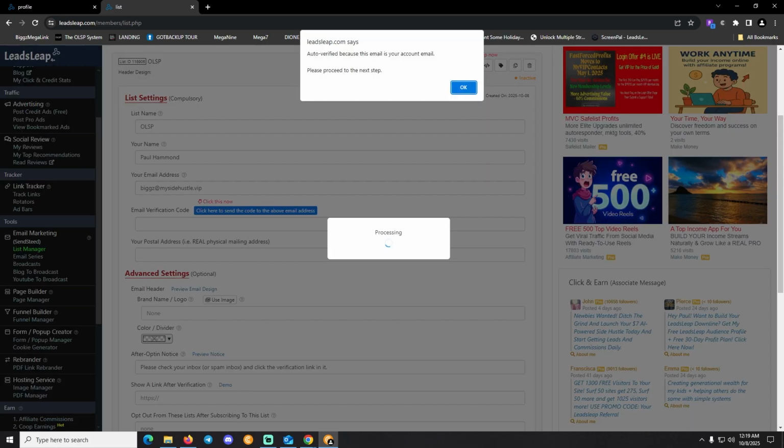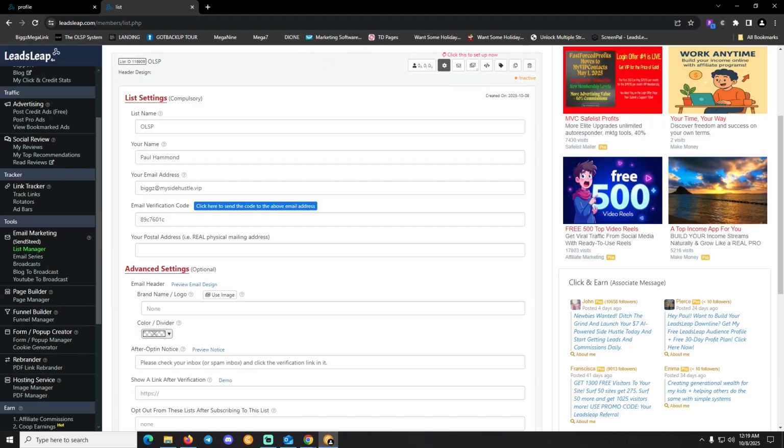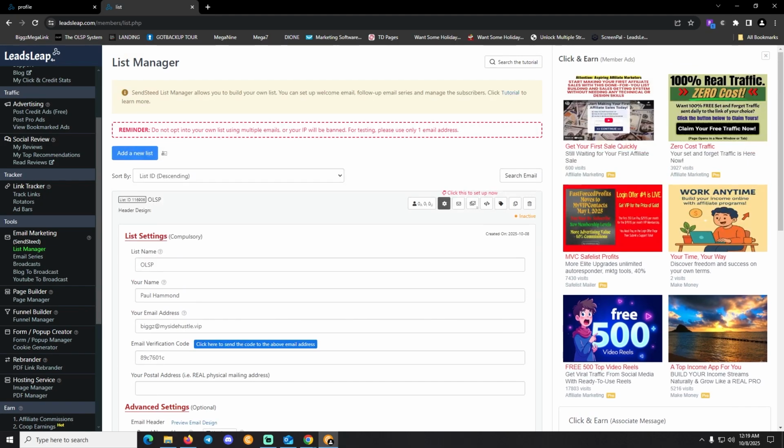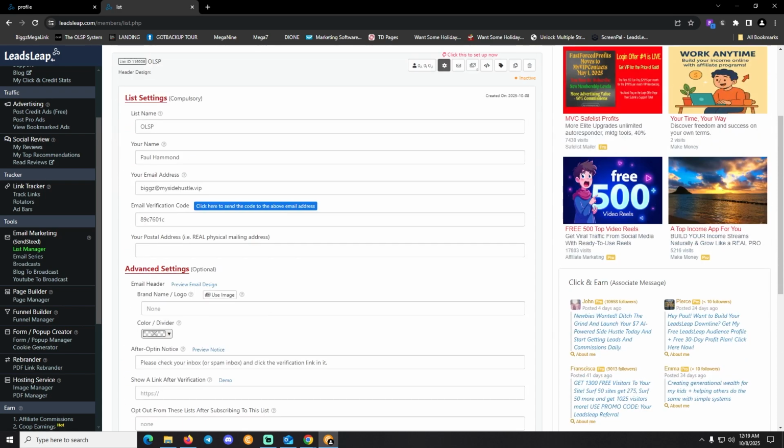Now a pop-up came up that says auto-verified because this email is your account email. Please proceed to the next step. So because it's the same email that you use on your account, it automatically verifies. If you're using a different email address, you need to click on the box, check your email, and copy and paste the email verification code right here.